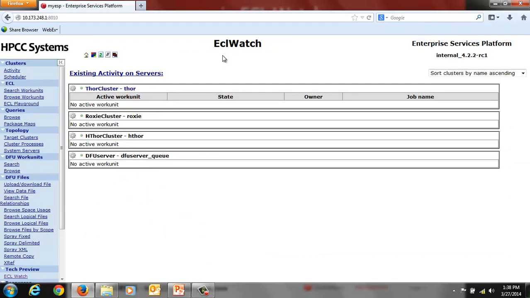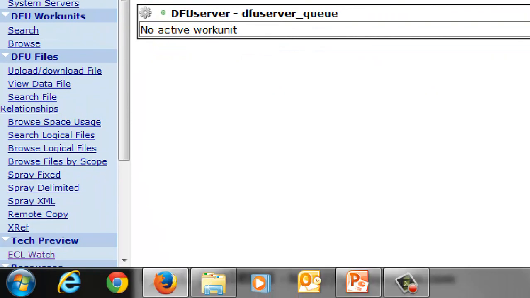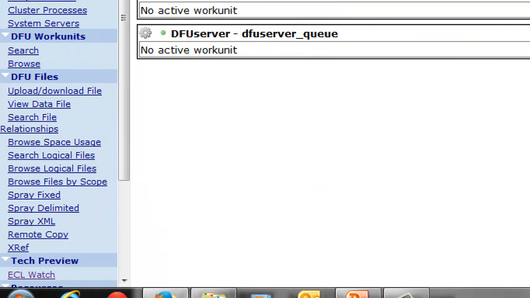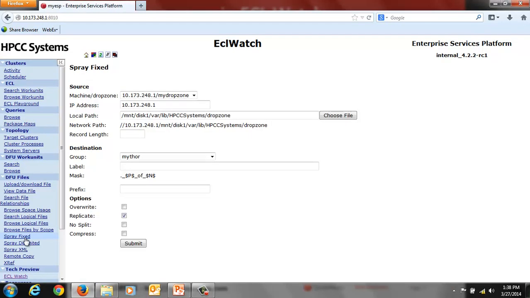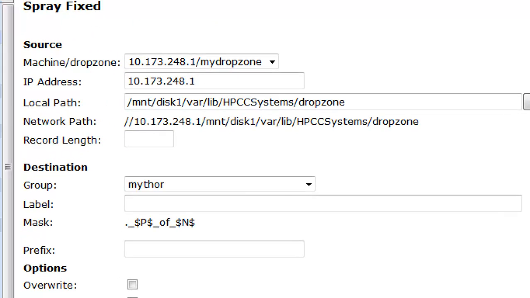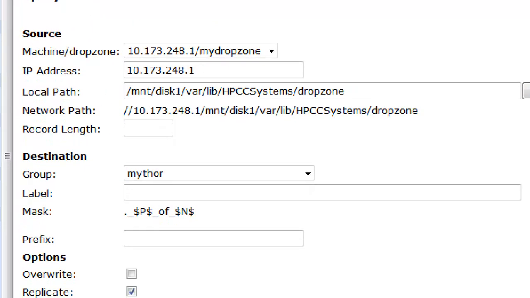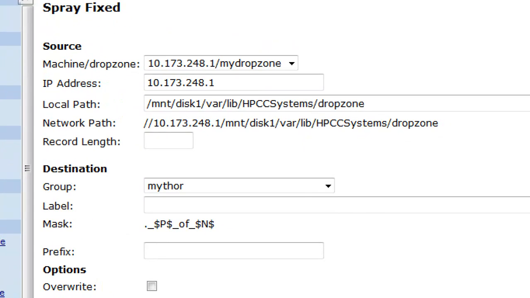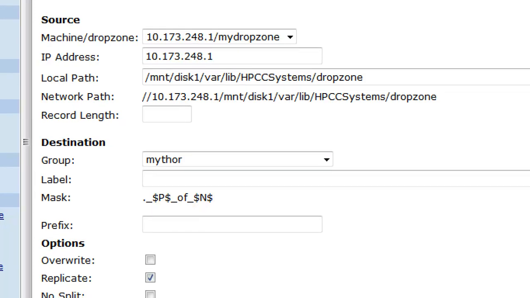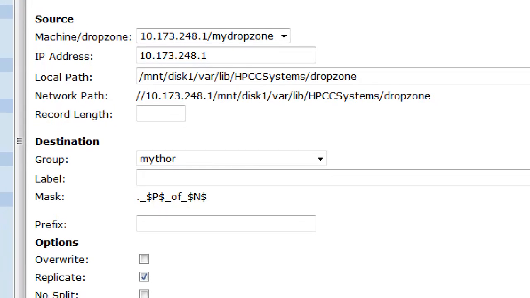Once you have connected to the ECL Watch, note that on the left side we have our navigation pane, and under the DFU Files section we have the ability to spray fixed, spray delimited, or spray XML. I'm going to select spray fixed just for this short spray example. And note then we have the machine and the drop zone shown, the IP address of the cluster, and the first thing that I'm going to be required to do is to tell the spray operation what file I'm going to be copying from the drop zone to the target cluster.